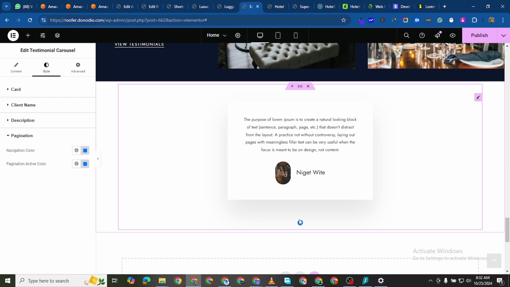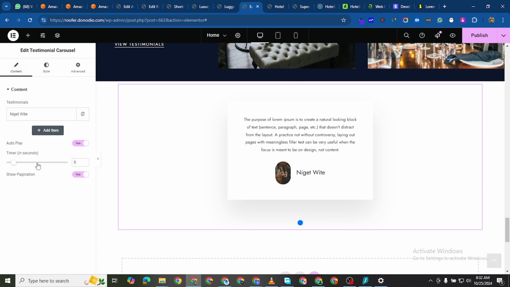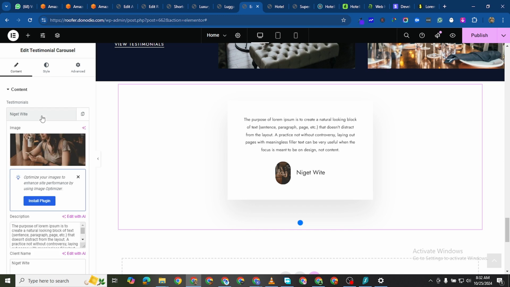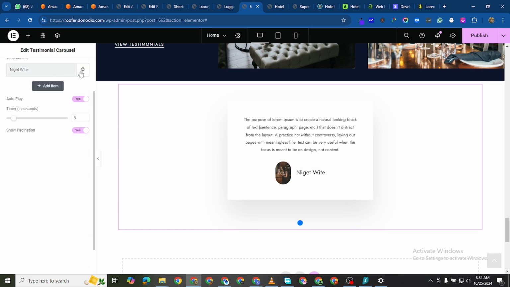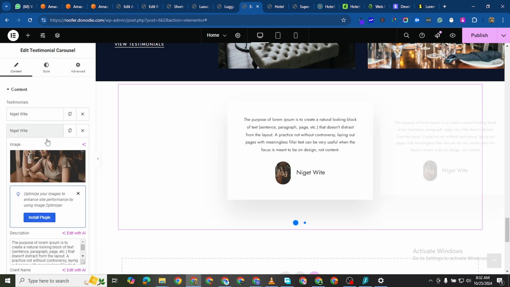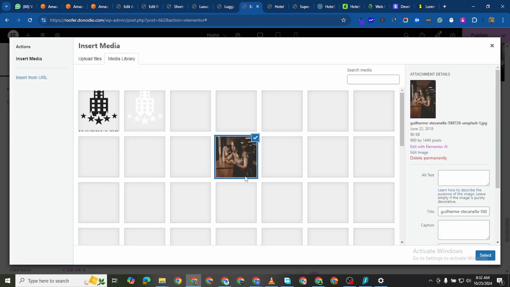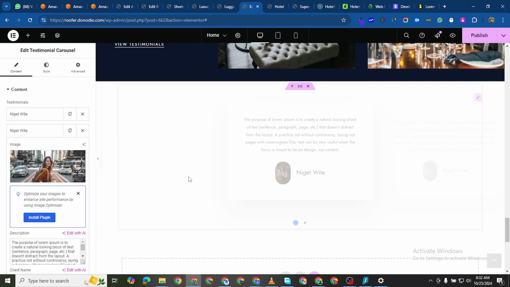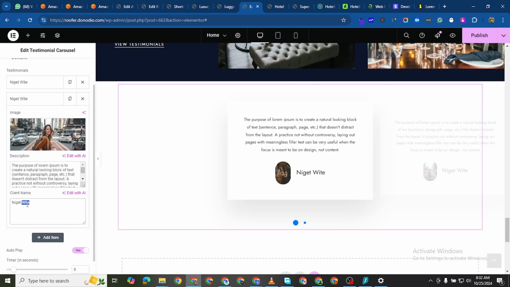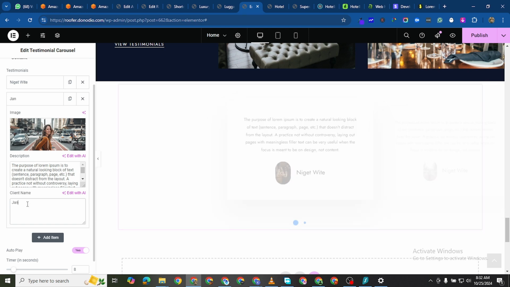Pagination, that's to scroll from one testimonial to the other. You can leave it the way it is. And it says autoplay. Yes, we're going to let it be autoplay. So we can also just duplicate this now and change the picture to another person and change the name and say Jane Blue.